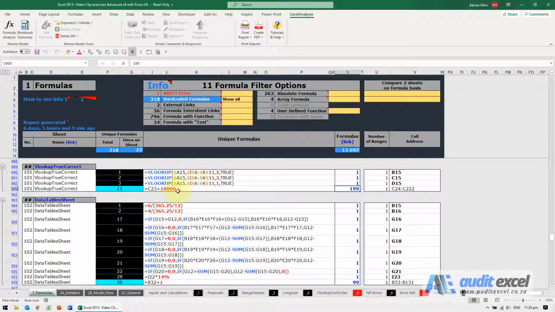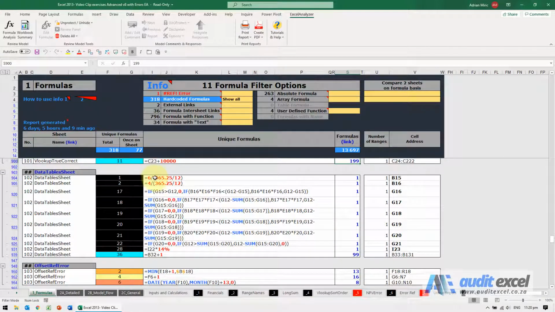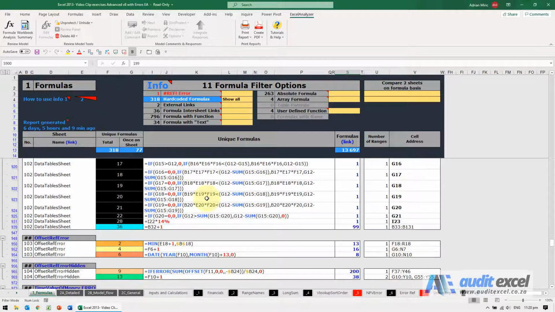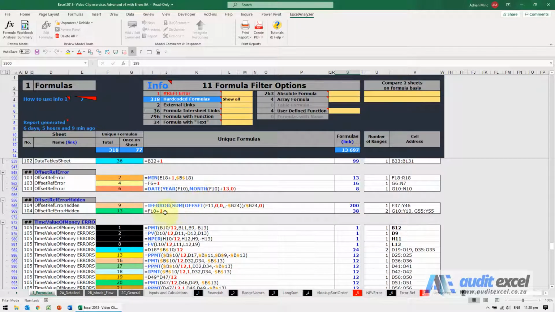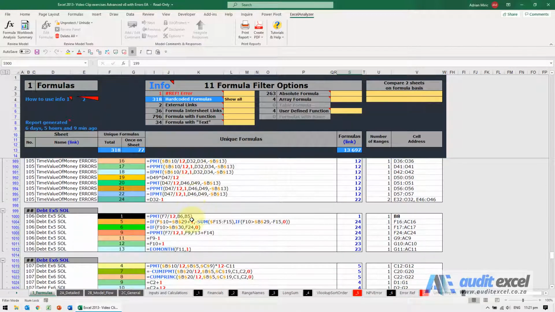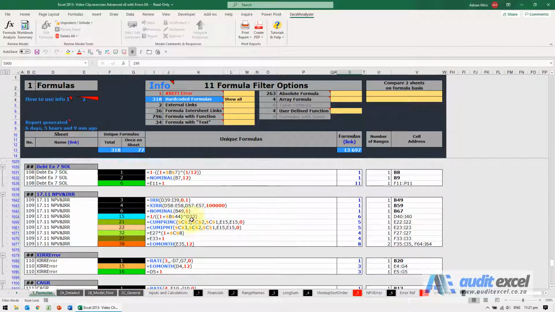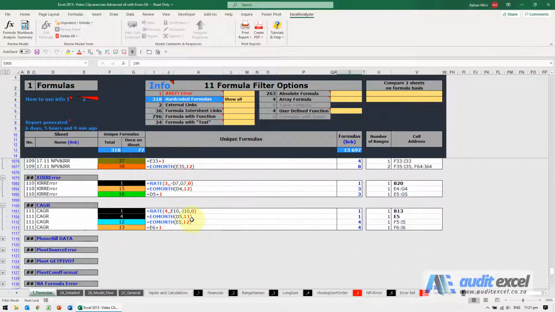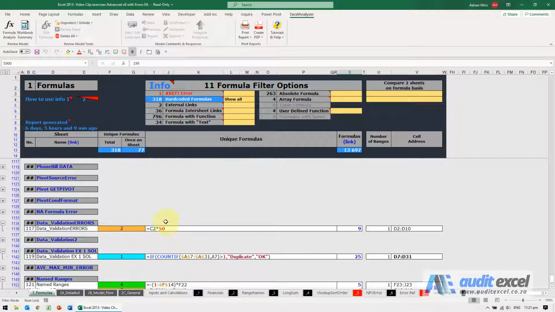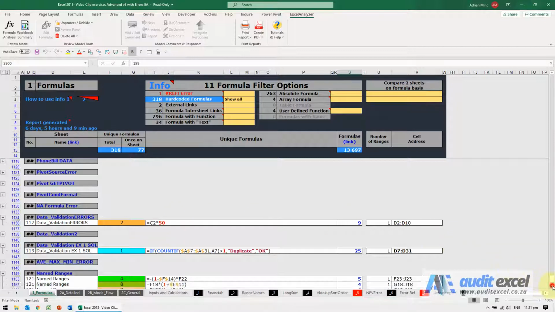Let's go back there. You'll see here 365.25 divided by 12, so that's to do with months. But as you scroll down, you'll see PMT divided by 12. So some of these are less risky, but as you go down, you'll discover that there are some risks. So there you've got a C2 times 50. What's the reason for the times 50? Not sure.